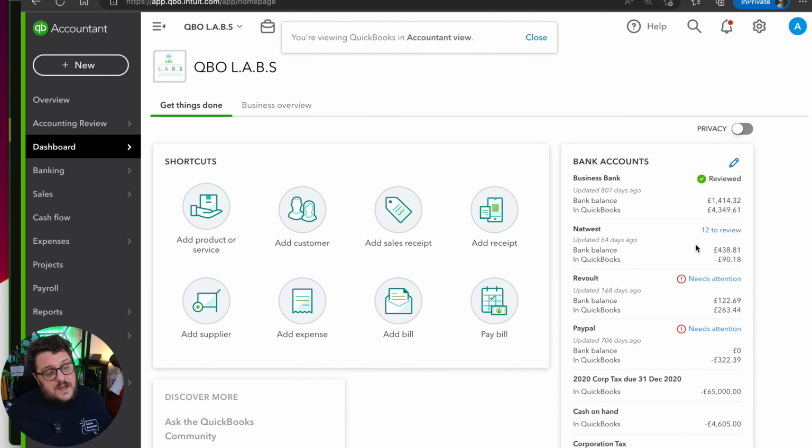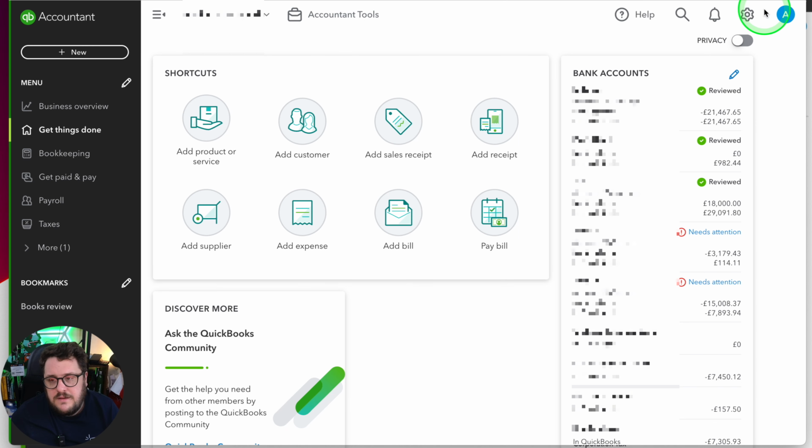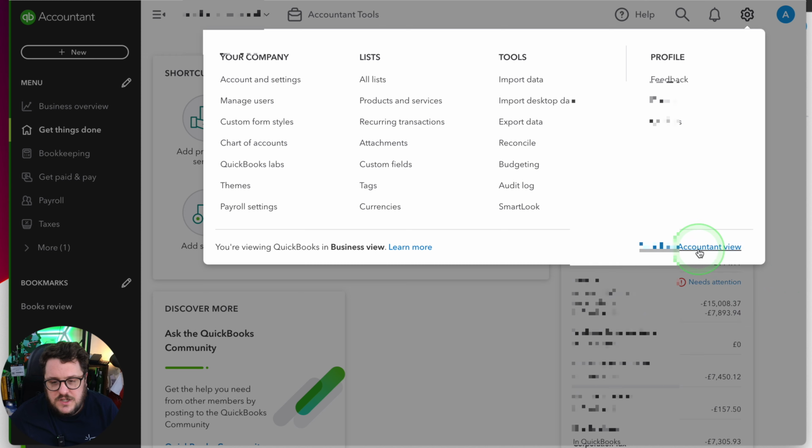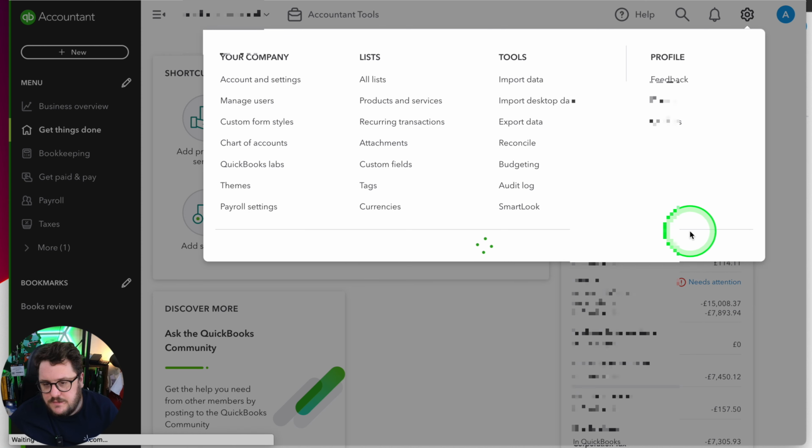Now, previously, when we went back to our accountant view, it just reset it back to how we've always loved it. But we lost some of that extra functionality. Being able to reorder things, being able to add new bookmarks, all that sort of stuff disappears completely. Well, if I go back to this client and go company cog, switch to accountant view, look what happens.